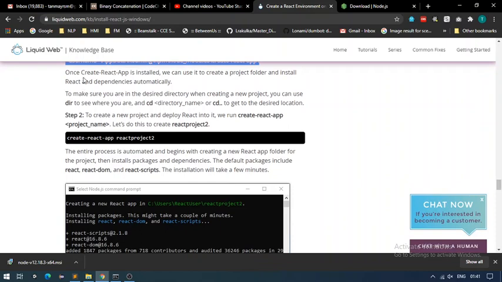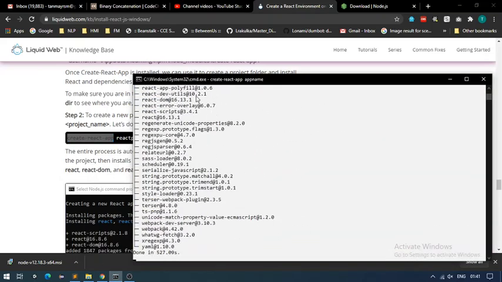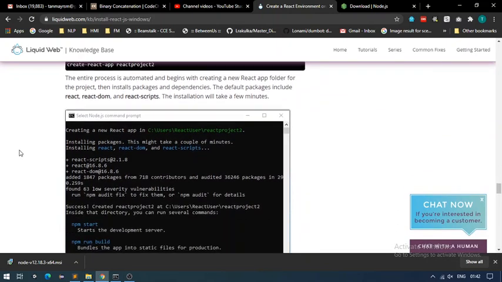Once you have given it the path, you can test in your command prompt by writing create-react-app --v. For example, in this one I have directly checked it by writing this command. This is how you can check whether it's installed or not. If it's installed, it will directly give you the version number of create-react-app.